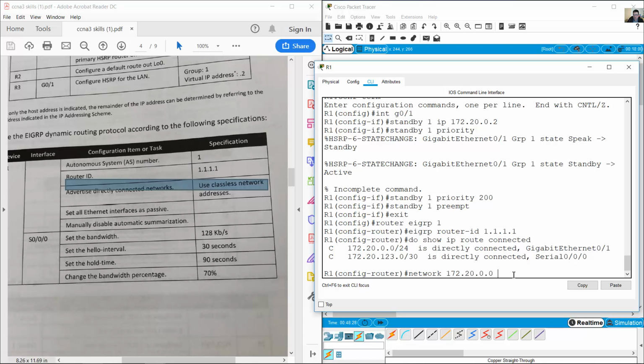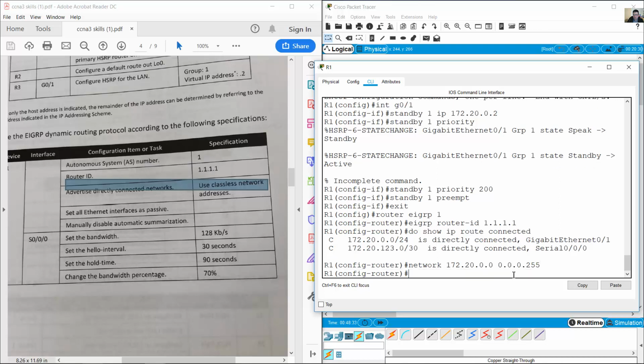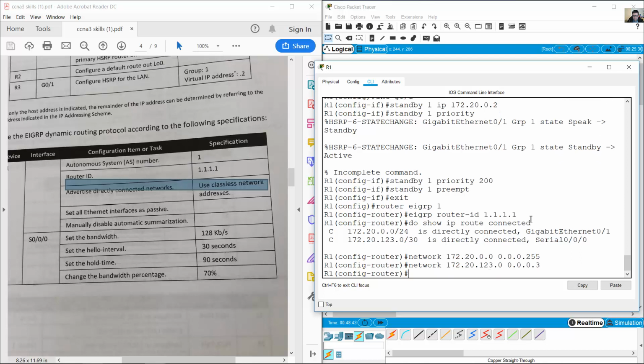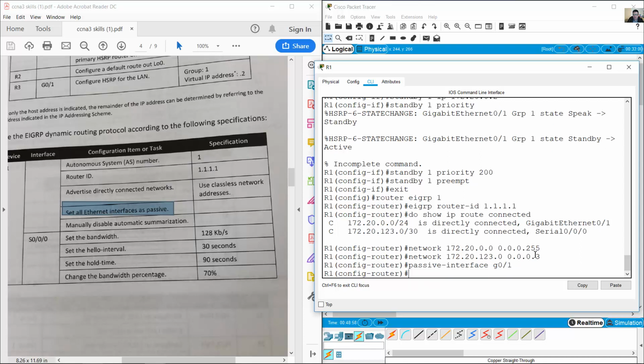Use the wildcard for the subnet mask. For /24, this is the wildcard, and for /30, the wildcard is 0.0.0.3. Set all Ethernet interfaces as passive. This is gigabit 0/1: passive-interface gigabit 0/1. Manually disable automatic summarization: no auto-summary.